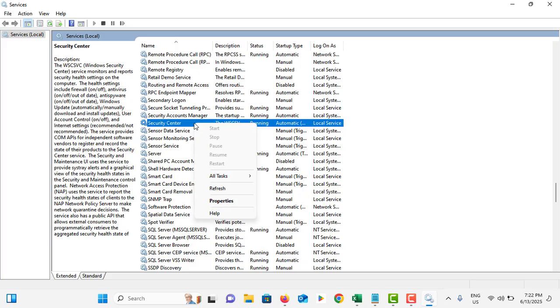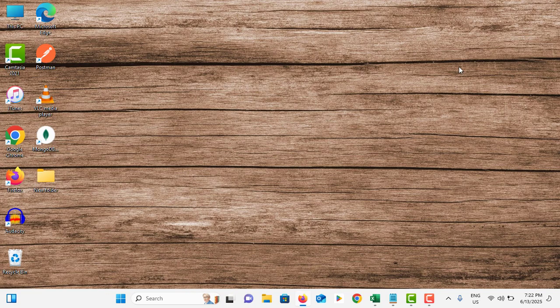Right click on it again. If you are able to tap on restart, just tap on it, it will restart the security center. Otherwise you can refresh it to again open that one. Then after close this one.